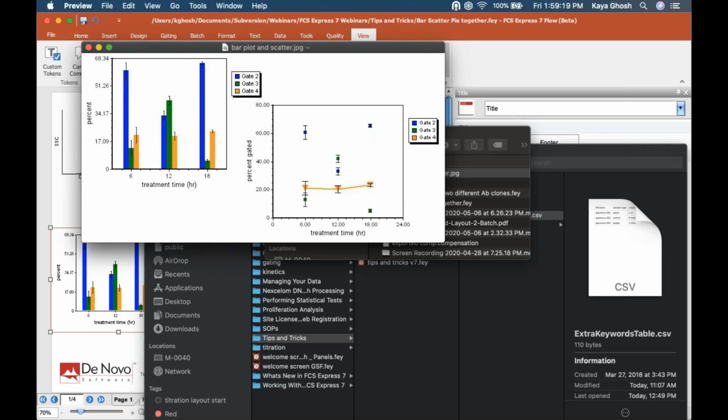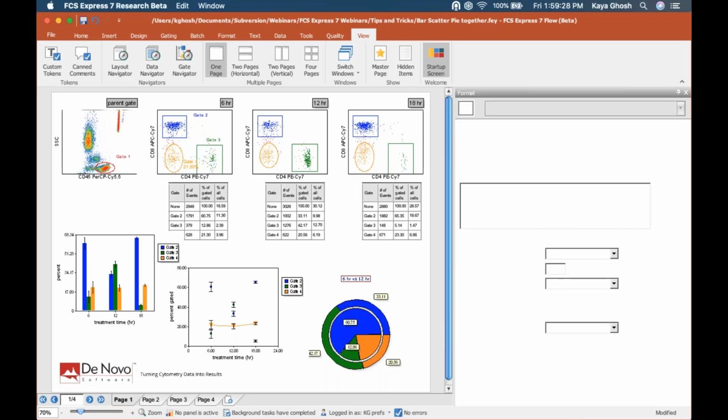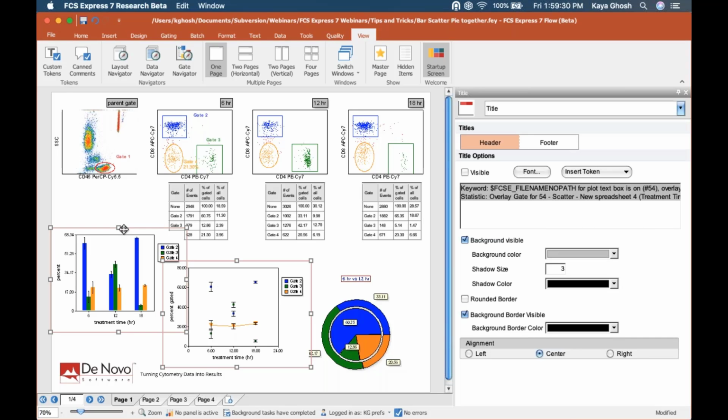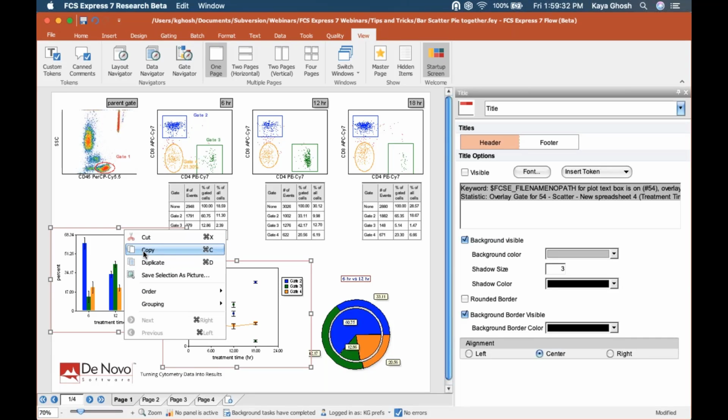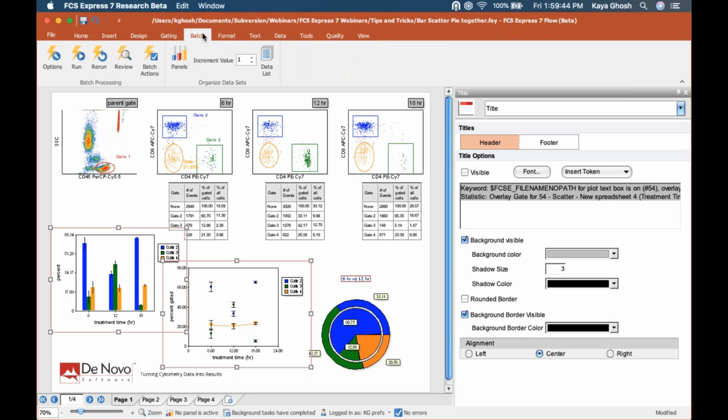Okay, so that's really handy. You can also just use the clipboard, like if you just want to copy and paste into PowerPoint or Word or anything, just right click on your selection and do copy, and then go to your Word program or PowerPoint or whatever it is and just do a Command V or a Control V to paste.